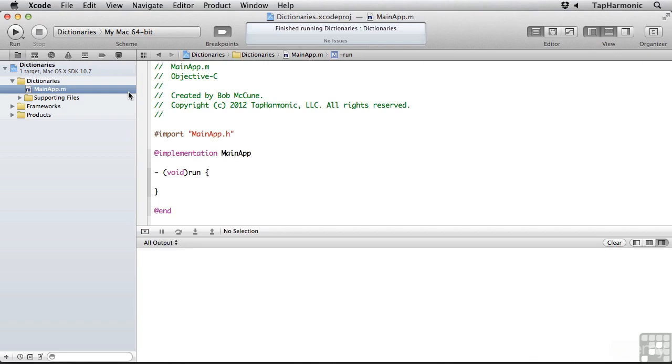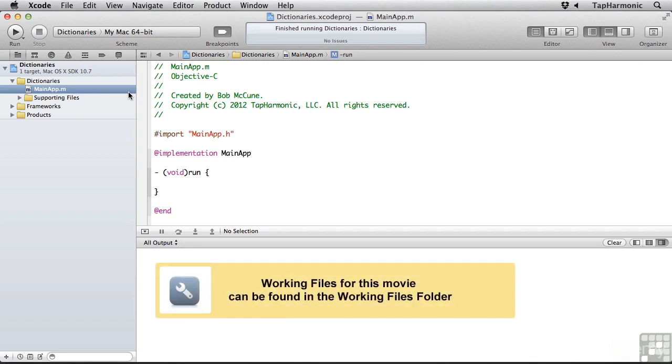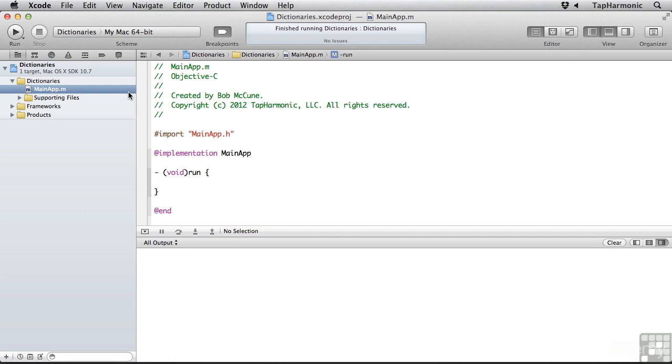In this lesson, we'll talk about two important classes provided by the Foundation framework, NSDictionary and NSMutableDictionary. You'll find the sample application for this lesson in your Working Files directory. Dictionaries are used to manage pairs of keys and values. This key-value pair is called an entry, and each entry must have a unique key within that dictionary.